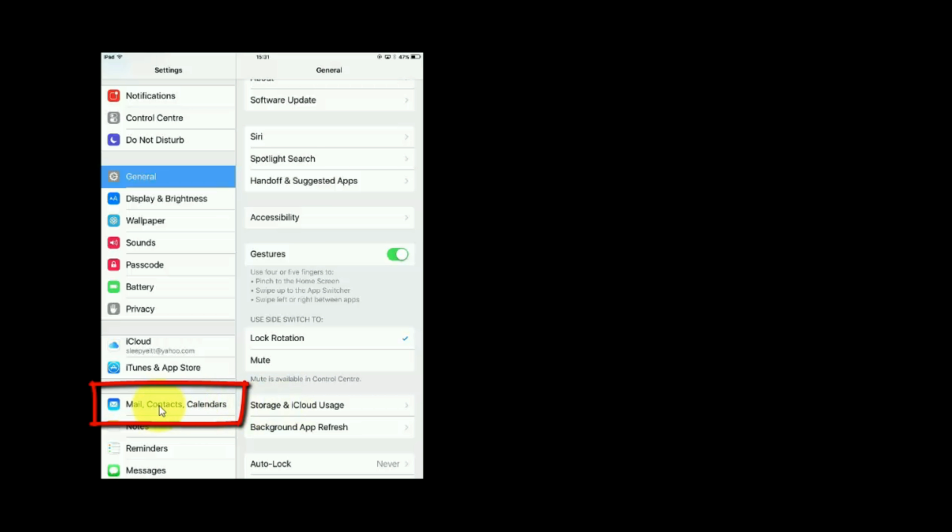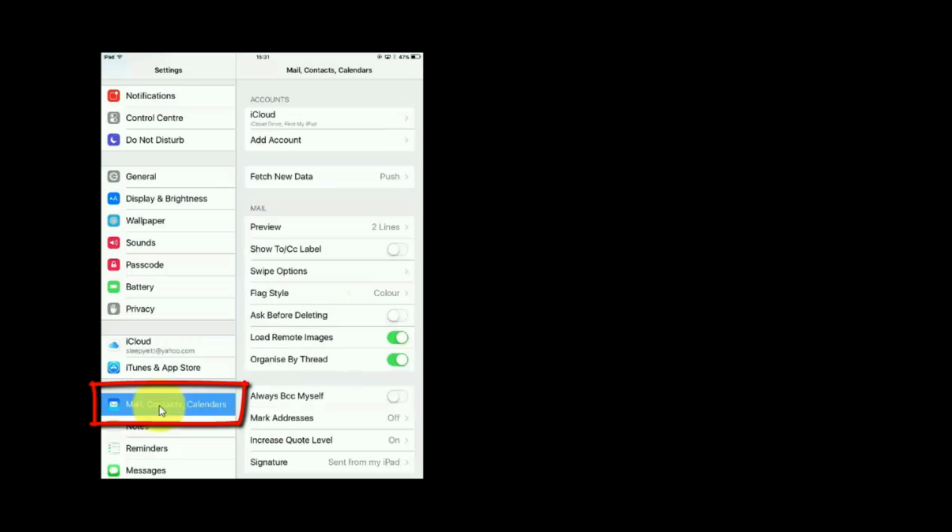When we tap on this, the content on this side will change to match. Let's tap Mail, Contacts and Calendars. And if you see on the right hand side, the contents change and the heading changes to match. You see? So far, straightforward.